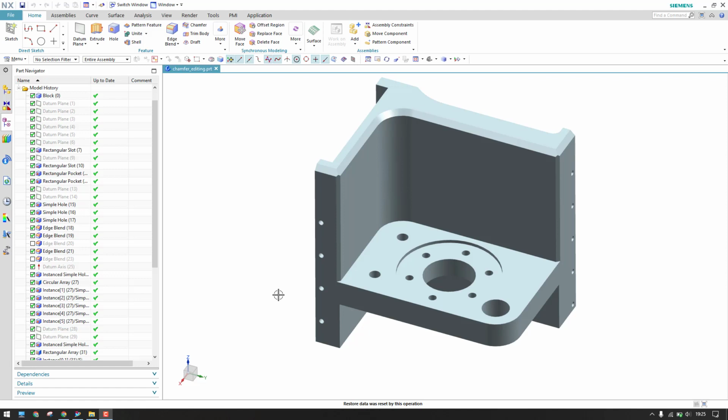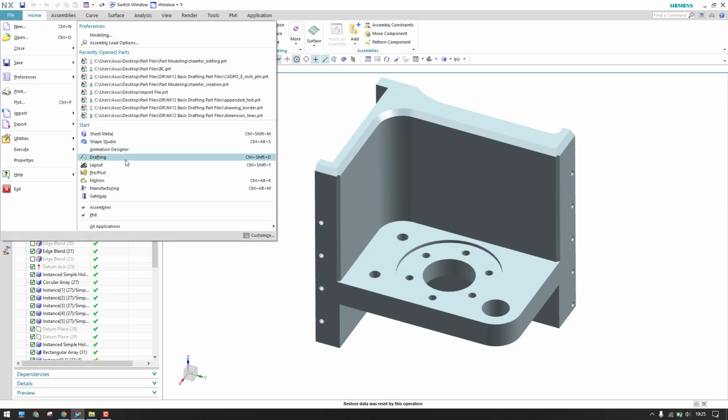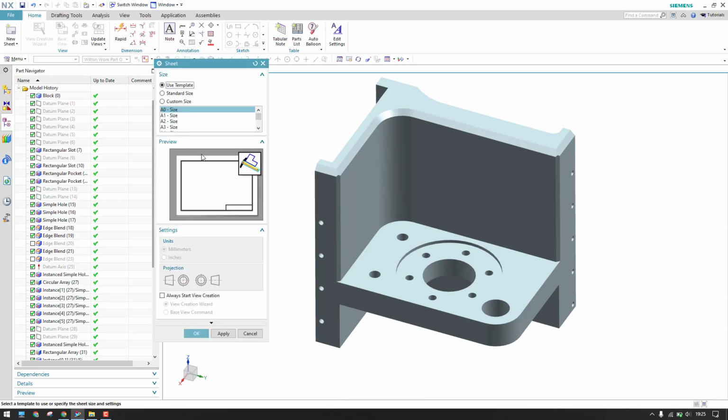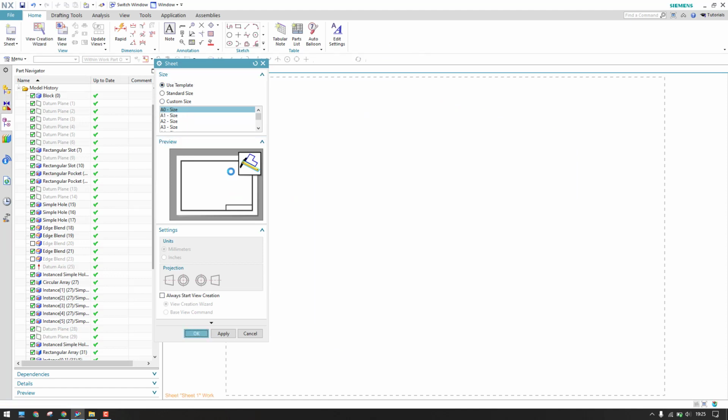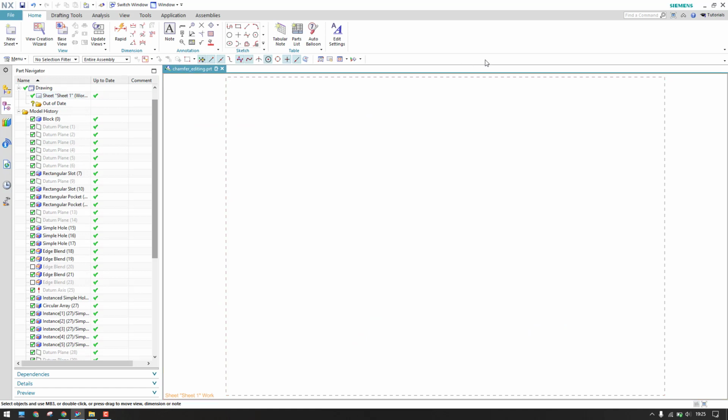As you can see here, this is our model. We'll just go to the drafting workbench. So here is my drafting workbench. As soon as you click drafting, you can see the insert sheet option will come. You can just click OK for this. Now we have a sheet inserted, but we don't have any border. So let us import the border now.